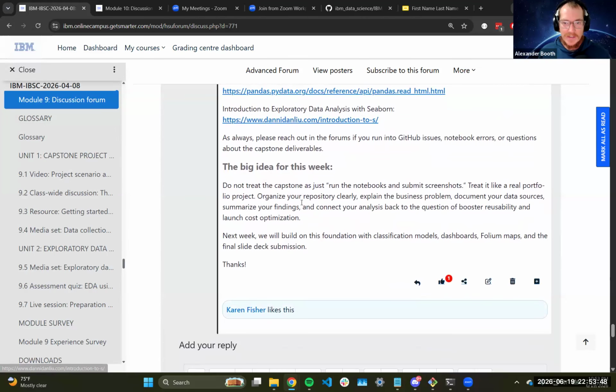Let's see, the big idea for week 9: don't just treat the tech capstone as running notebooks and submitting screenshots. Treat it like a real business-oriented project. Organize a repository. Clearly explain the business problems for non-technical stakeholders. Document everything. Summarize your findings. Connect your analysis back to actionable insights like booster reusability and cost optimizations, and really try to make a stance and think critically about your responses.